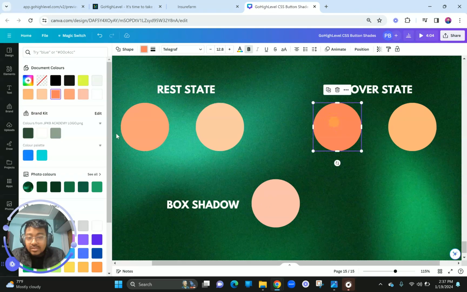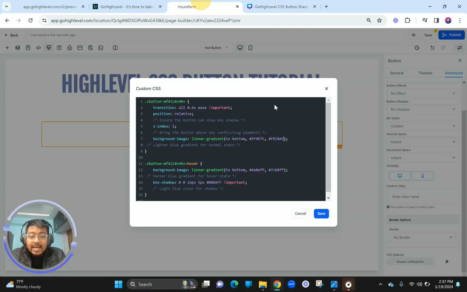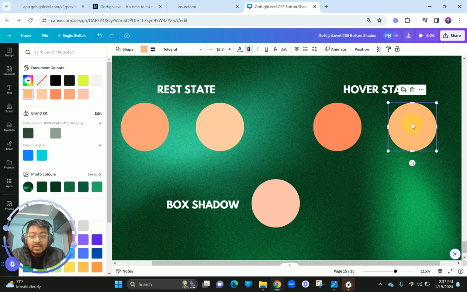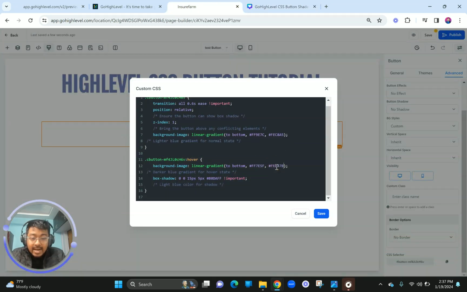Then I'll add the hover state. I'll grab the hex code for the hover state and then add it here, because this bottom one is for the hover state. Okay. Same goes for here. Just grabbing the hex codes and then adding them here.